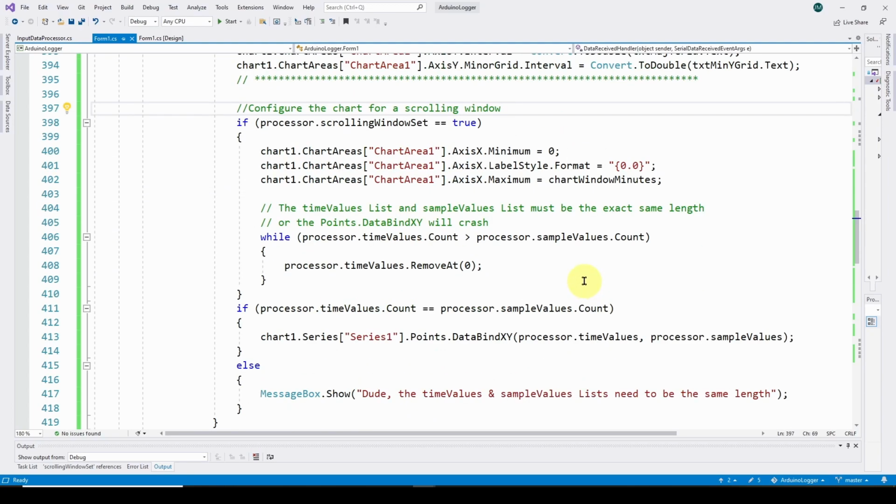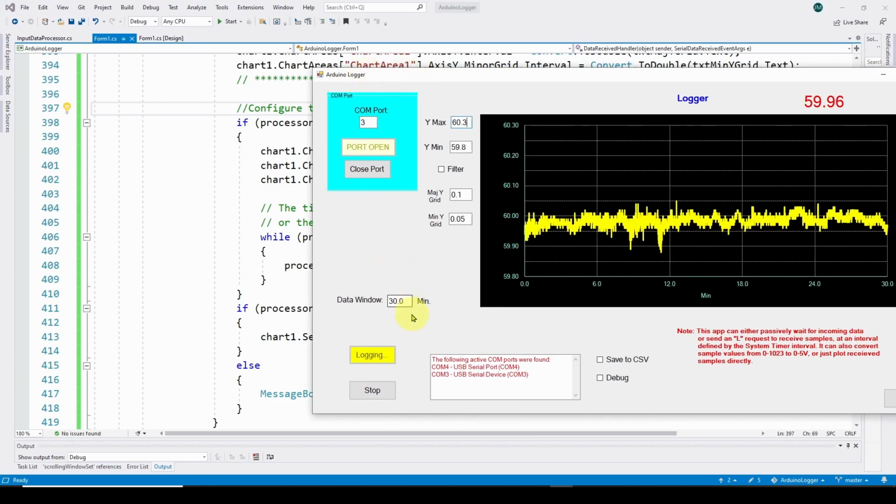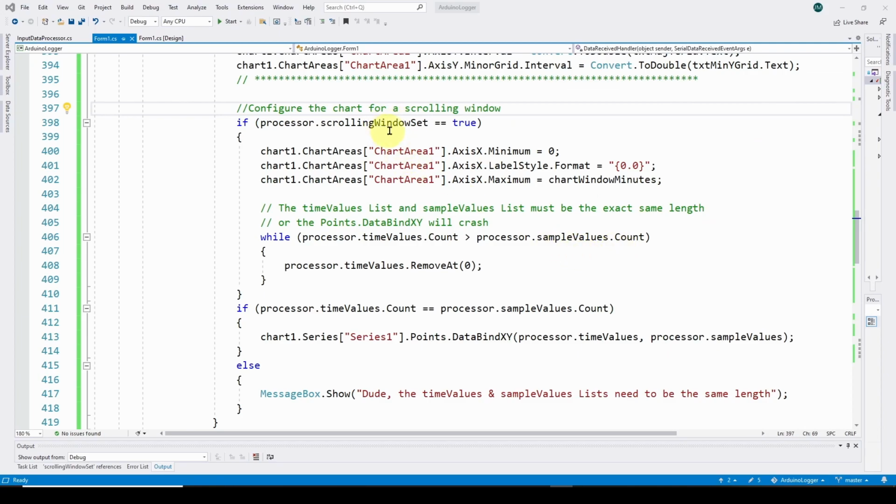Now, if we have decided that we've exceeded that interval and we're starting to scroll the window, if processor.scrollingWindow equals true, then what we want to do is chart area 1, axis X, we're going to set the minimum to 0 and the maximum to whatever, like 30 minutes, all right? So it's going to be a fixed value. If we're scrolling, this is where we set the fixed value of 0 and 30 minutes, all right?